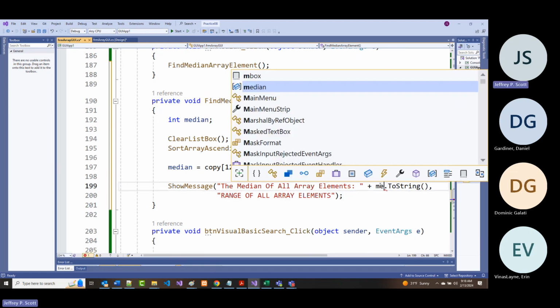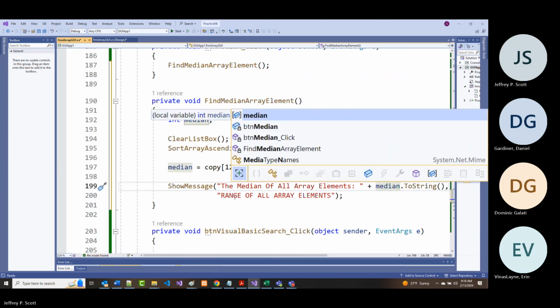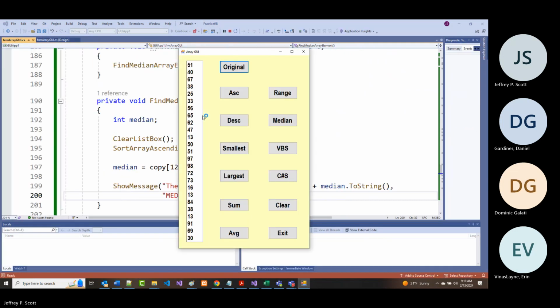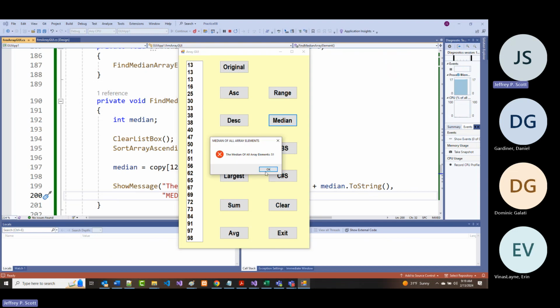So again, that'll be median. Let's see if that works. All right, let's put it first just so you see it in ascending order. So it should be 0, 1, 2, 3, 4, 5, 6, 7, 8, 9, 10, 11, 12. Should be 51. And indeed it is. All right. Okay, so that's done. So what's left then are these two right here.